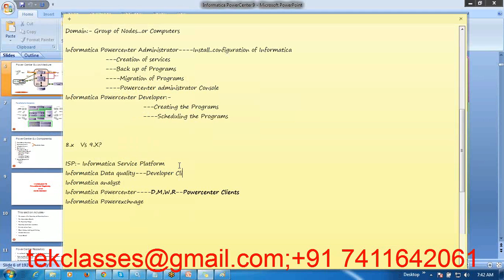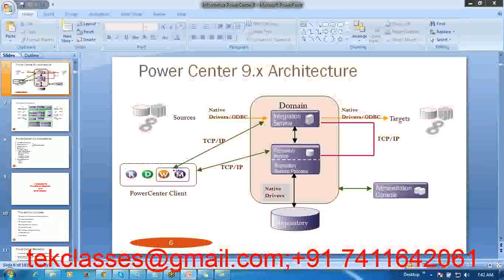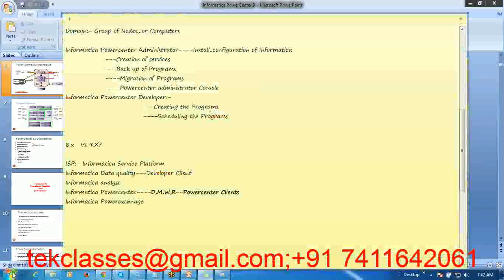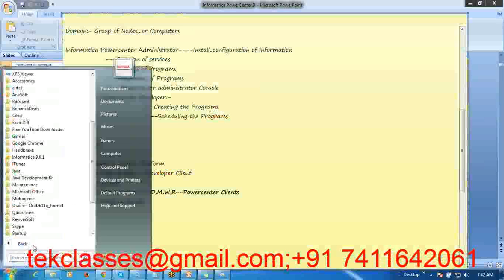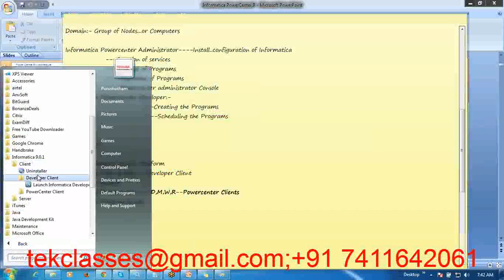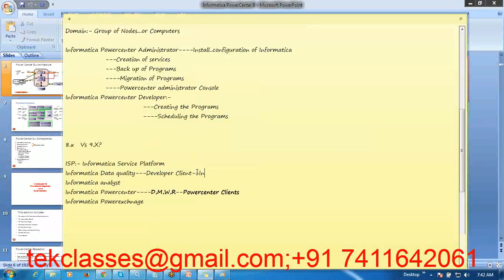That is the Informatica Developer tool, which is used for IDQ, that is, for data profiling. This Developer client is used for creating Informatica Data Quality programs. In Informatica 8, you didn't have this.